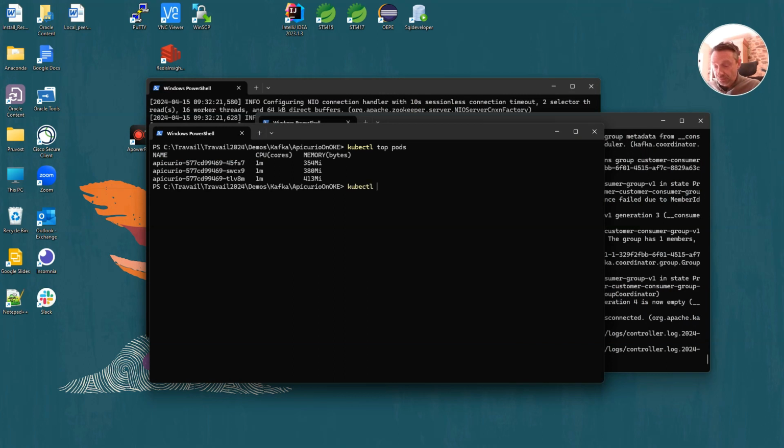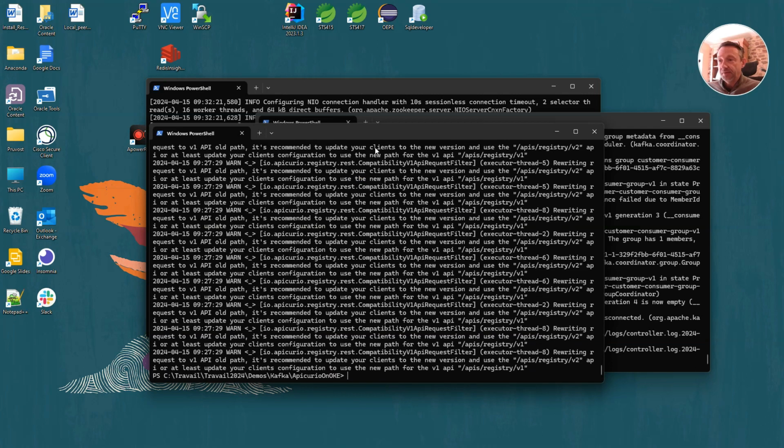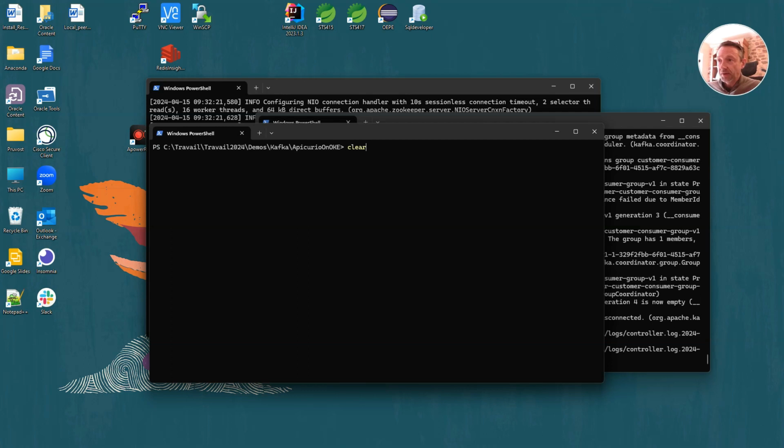If I want to check the logs of one, for example this one, just to have a look if all is okay with the DB. Mainly when the Apicurio server starts, it checks if the repository of the schema DB is here, and if not, it creates the schema. That all is okay now. As you see, it's running well. Okay. So 3 pods.